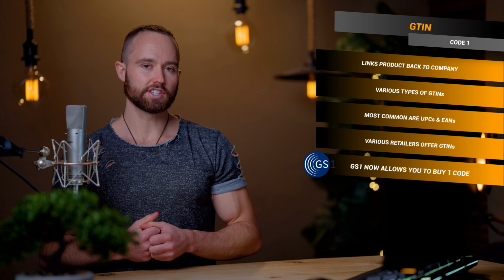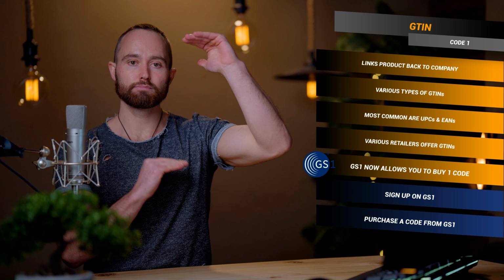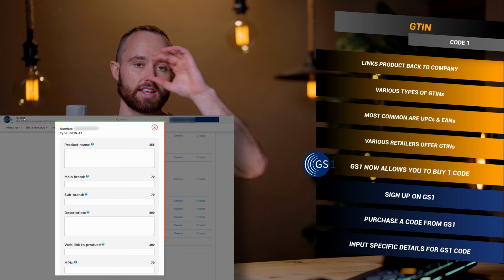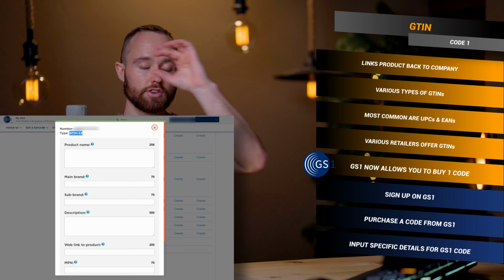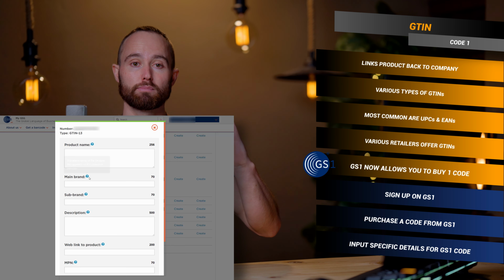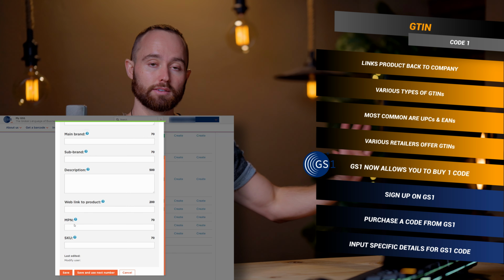And the process for this is quite simple. You're going to sign up on GS1 using your company details. Then you're going to purchase a code from them, and then you're going to be able to input specific details for that code. So you're going to actually put in there your product name. It could actually be your Amazon title. You're going to put in there your brand name, your manufacturer part number. Make sure these align with what you're actually going to put in on Amazon later when you list the product.